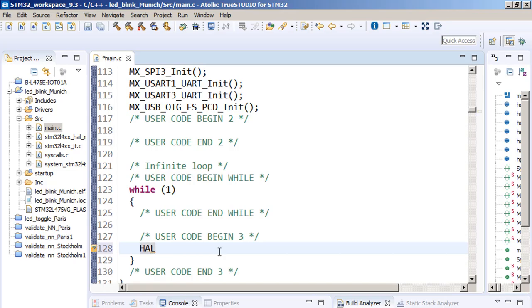Each function of the HAL library starts with the HAL header. Then there is the name of the resource or peripheral, GPIO. Then there is an action. You can also use Control-Space. I will show you again: HAL_GPIO_Toggle. We know that we need to toggle, and then we can keep Control and then press space.